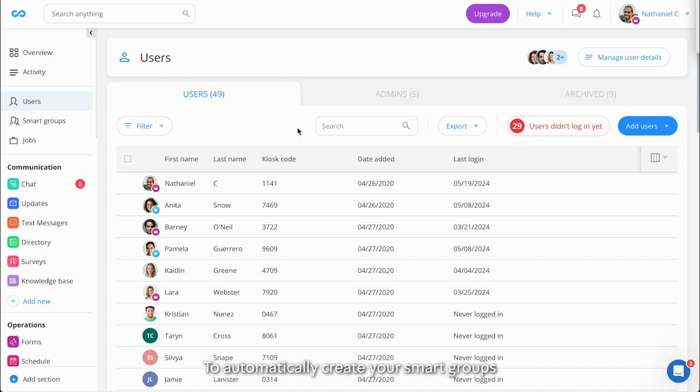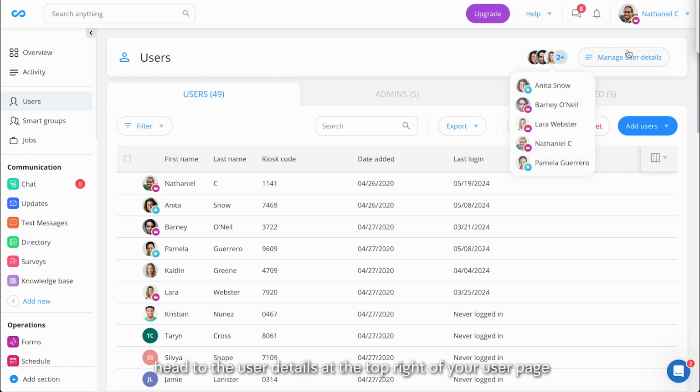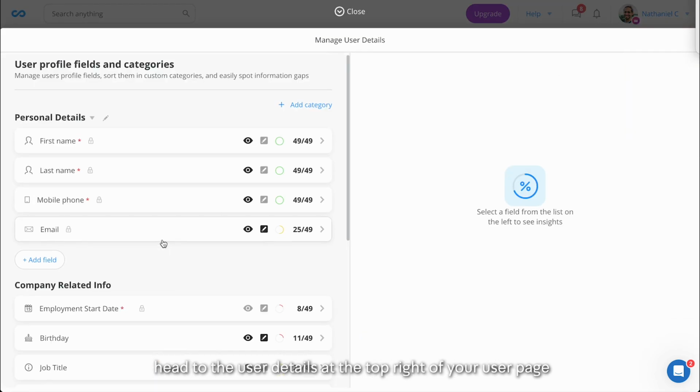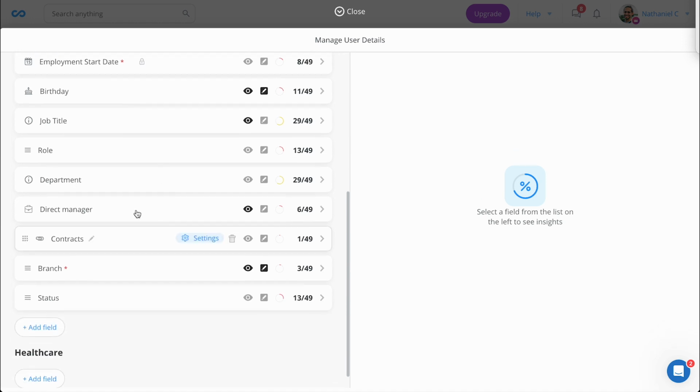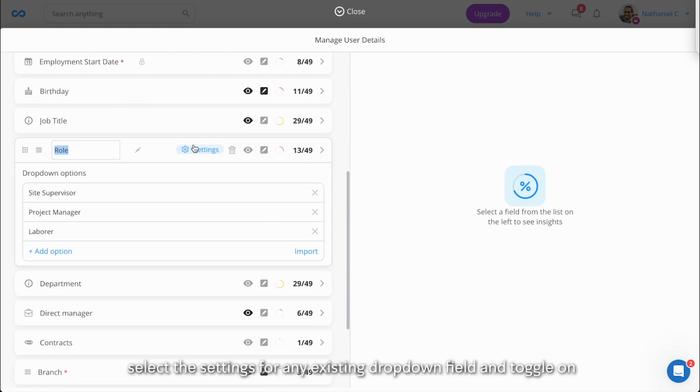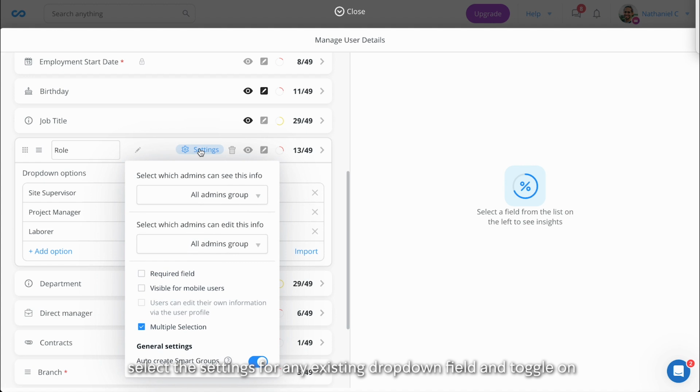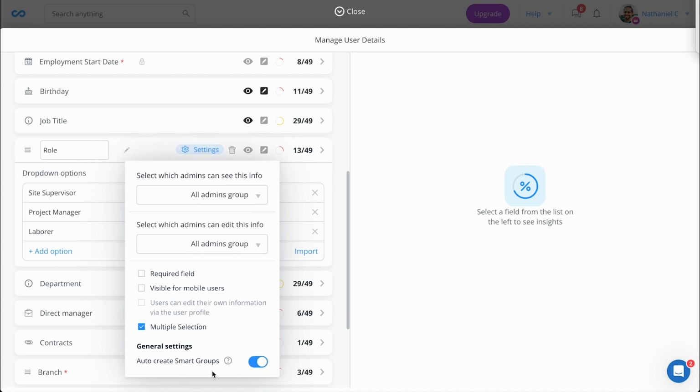To automatically create your smart groups, head to the user details at the top right of your user page. Select the settings for any existing drop-down field and toggle on Auto Create Smart Groups for that specific field. In my case, I wish to create groups for three existing roles.